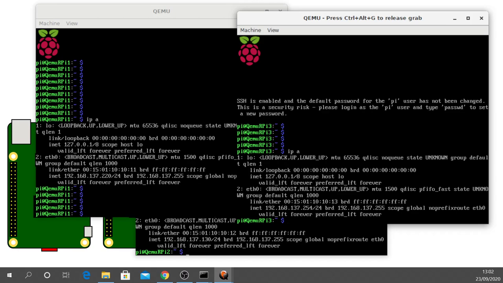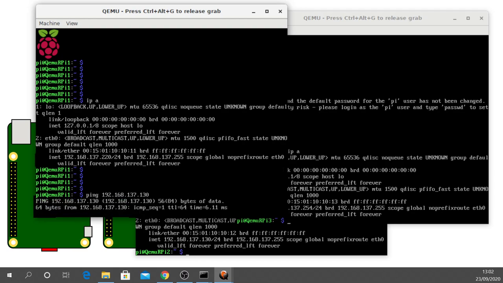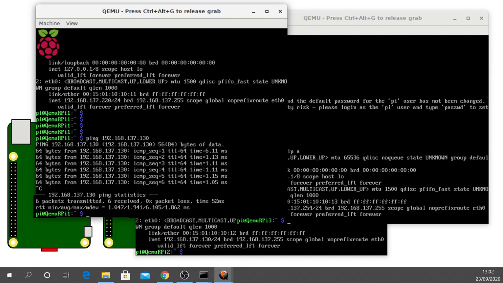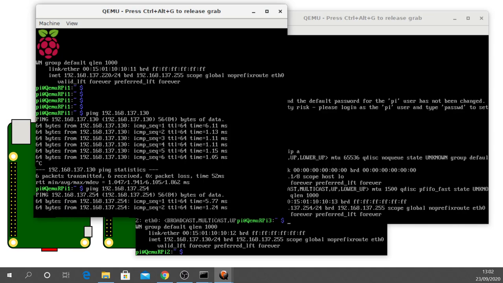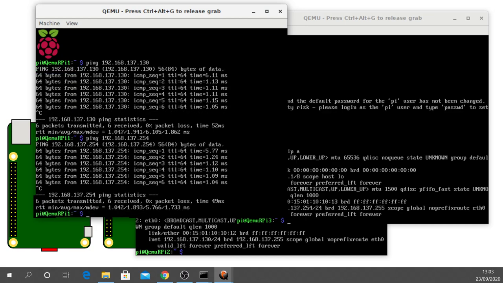So let's try doing a ping. We will ping 192.168.137.130. There we go. That's node 1 pinging node 2. I'll hit the up arrow and I'll ping 254. That's node 1 pinging node 3. How good is that?